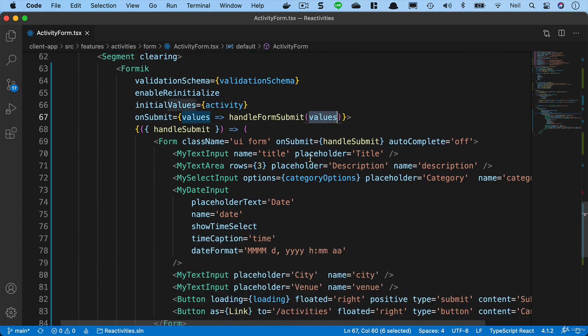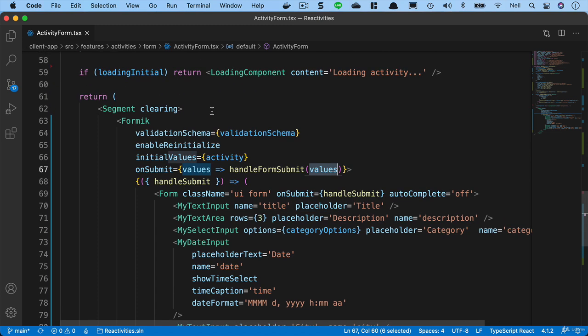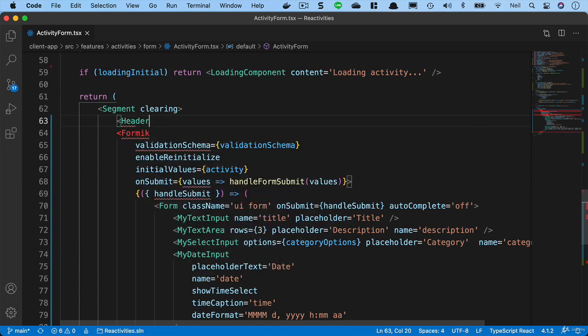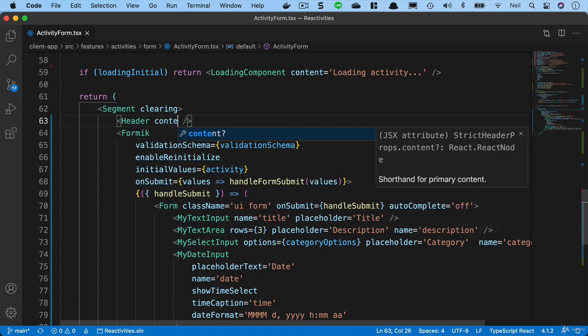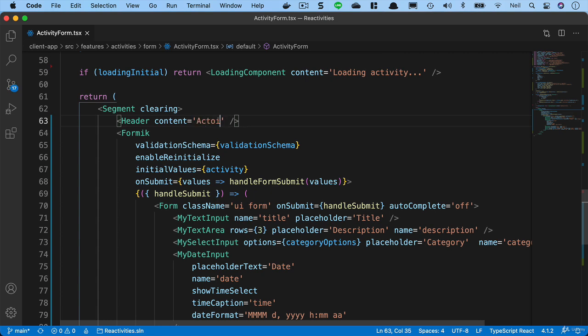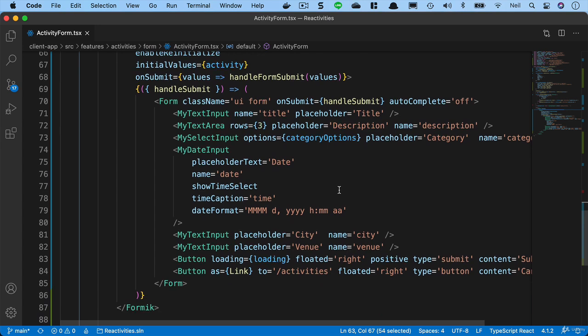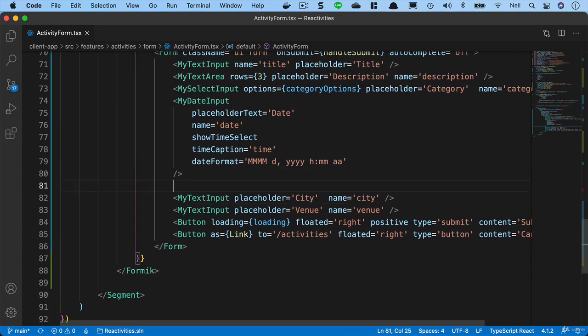The rest of this can stay the same, although what we'll do is just above the form itself, we'll add a header, and we'll say the content equals activity details, and we'll make it a subheader, and we'll give it a color equal to teal. And we'll also place another header inside the form itself, just above the location details. We'll just paste this in here, and we'll say remove activity, and we'll say location details.